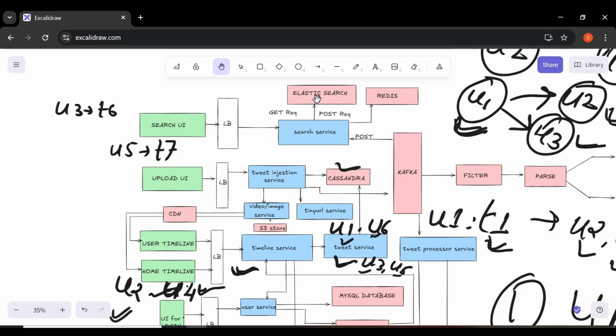Basically, whenever a new tweet is added, the tweet ingestion service adds this tweet to Kafka. Now this Kafka will send this data to the search service, and the search service will store this data in the Elasticsearch cluster, so that people can come and fetch all the tweets related to the keywords or hashtags. So this Elasticsearch cluster offers both types of APIs, get API and post API. So this is pretty much it for the search service.